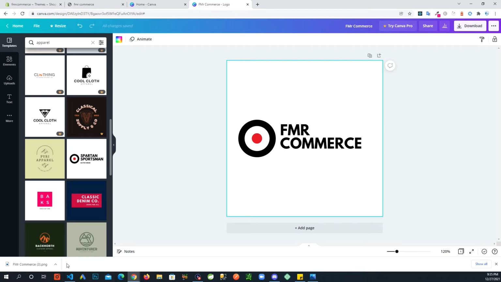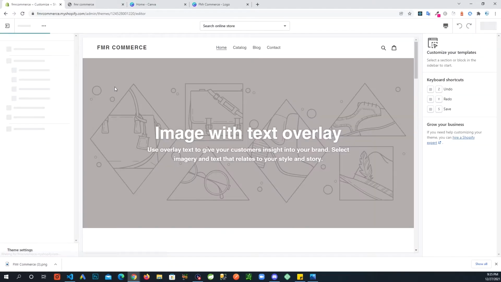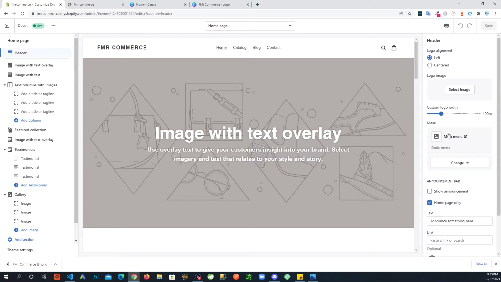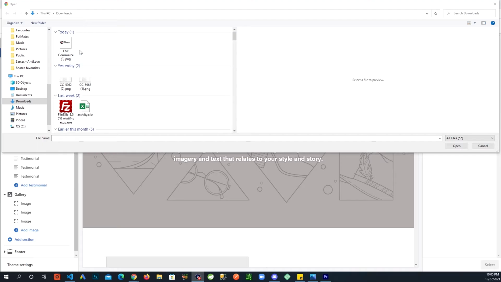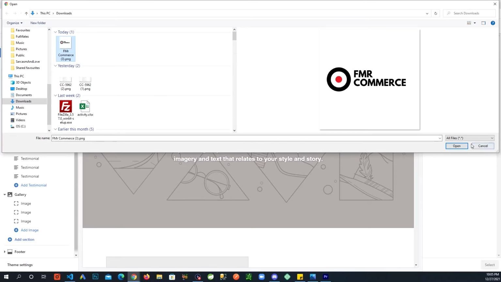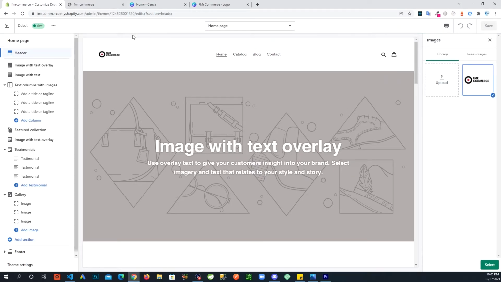Okay, so it's downloaded to one of my folders, the downloads folder, and I am gonna go back into the site. So in here we go into customize, back in the header, select image. I will go in here, upload an image, and here is the logo we downloaded. I will select that, and you can see our logo shows up right here.